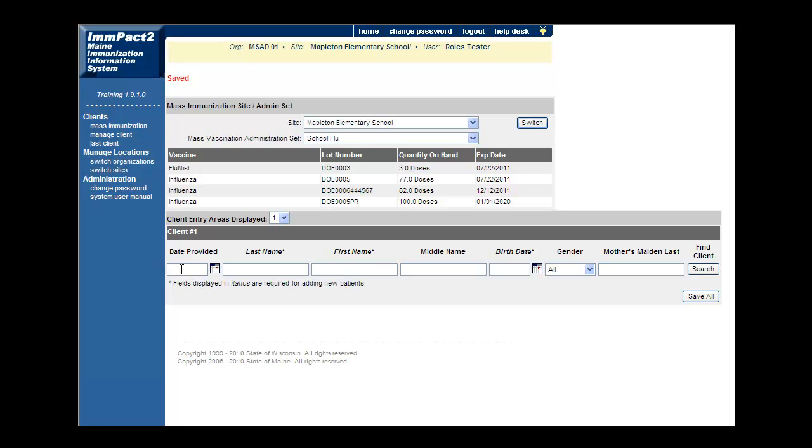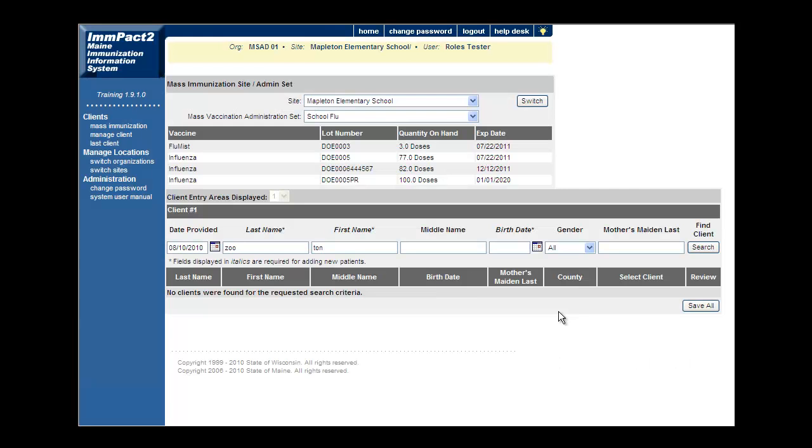Again, we'll want to type in the date that the vaccine was administered, the first three of the last name, first three of the first name. In this instance, I'm going to be looking for a client named Tony Zumba. I'll click the search button. And as you can see, no clients were found for the requested search criteria. So I'm going to go ahead and add this client.